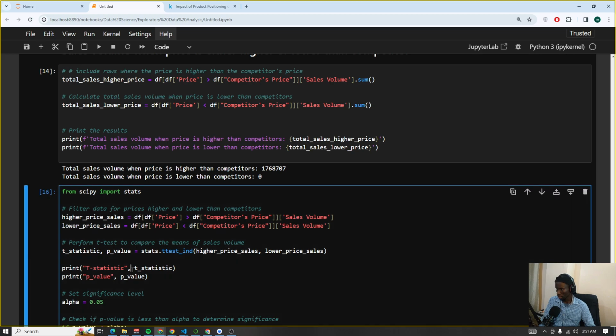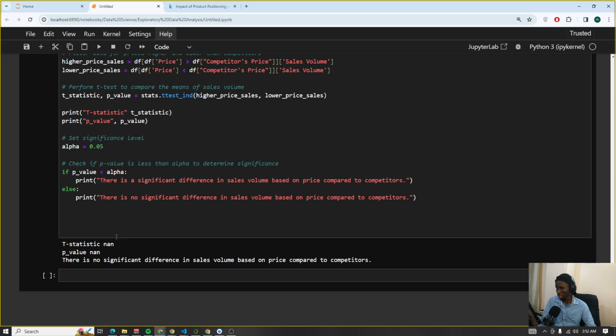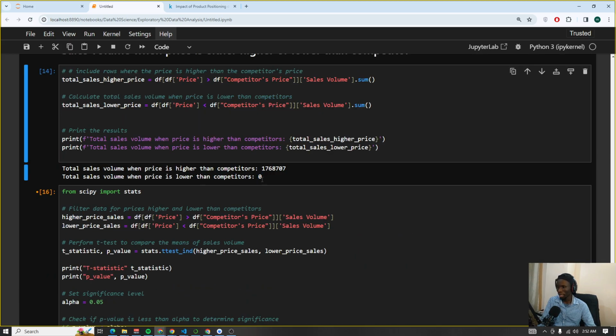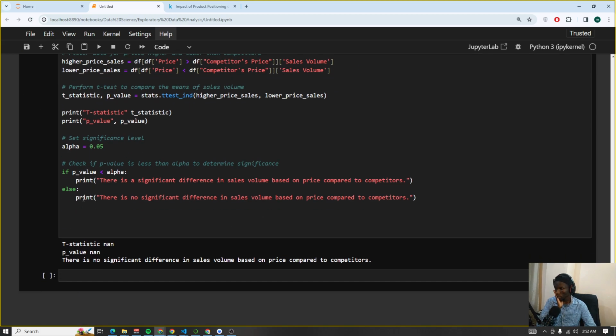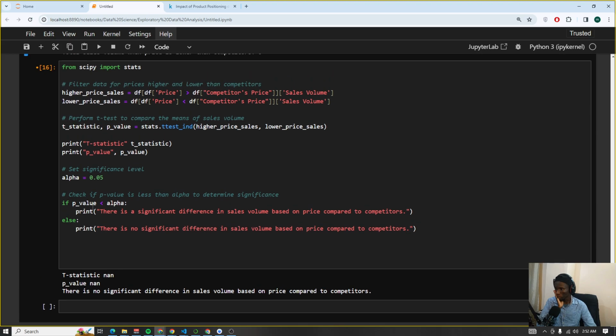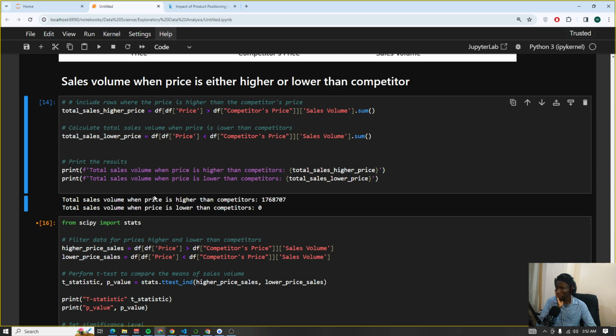Let's see. I know why we're getting that, because this one is something like a 0. Okay, so the mean is 0. So when you do a comparison, unfortunately for this, we are getting total sales volume when the price is lower than this one to be 0.